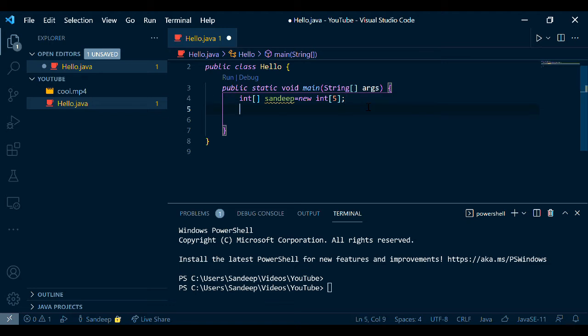There's another way. The second way is to put an int square bracket, and let's just call it deep, and equals to. So int square bracket is the data type, deep is the variable, and now we have to specify the values. Say it's 10, 20, 30, 40, and 50, and a semicolon in the end. So this is an array with the length of 5, and there are 5 values inside.